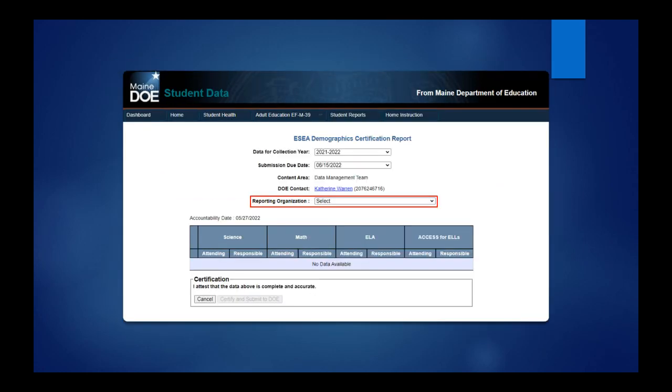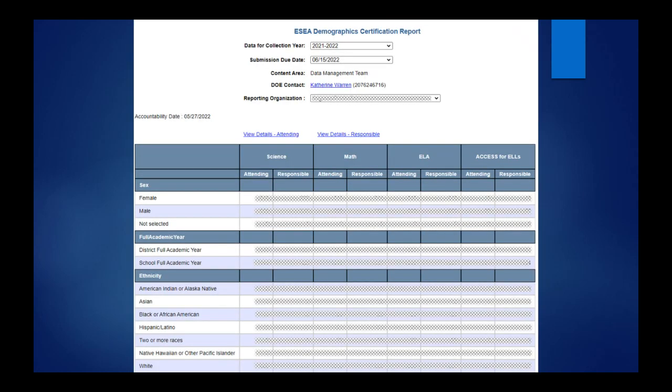And for those with one district or one organization, it'll auto-populate that. But if you have multiple, you'll have to select from that reporting organization dropdown which one you want to view, your districts or your organizations. Once you've done that, it will open up the report.